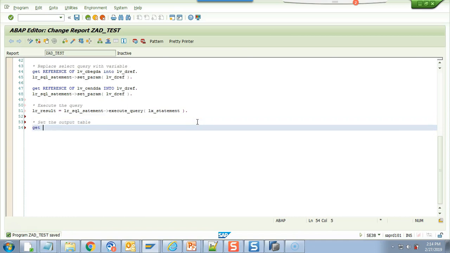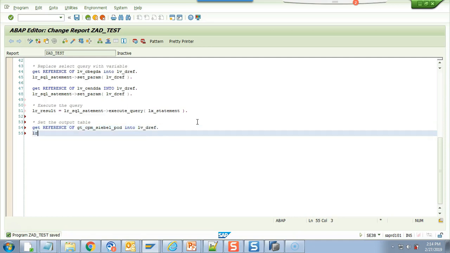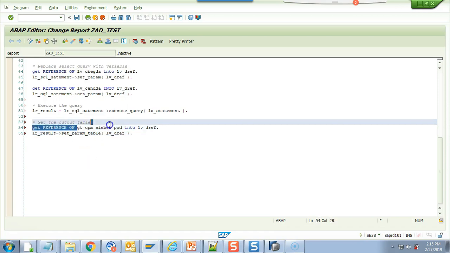I'll use another get. Set means get ref of. So I have a table defined. I will define the table into LV_tref, and then LR_result will do the set. We already did this in the above steps. Now it is setting a parameter, meaning a table, so set_param_table. I'll use this one, and then I'll give the same LV_dref, because dref is type data, so it will modify itself into any reference we want.